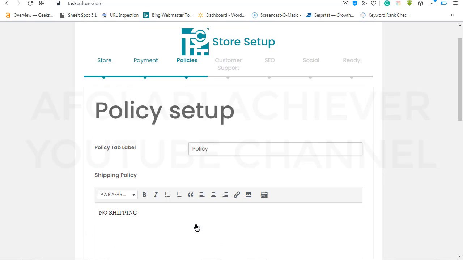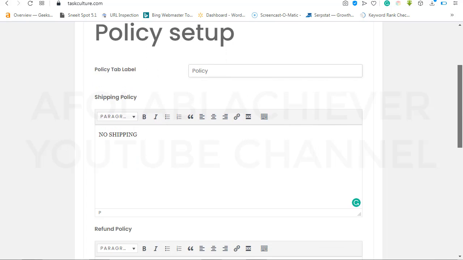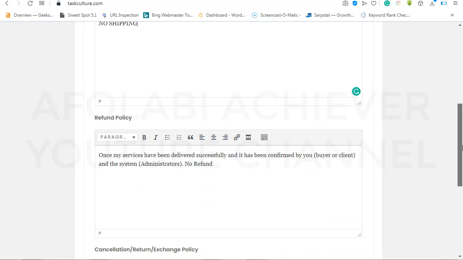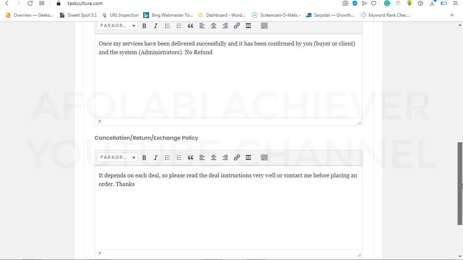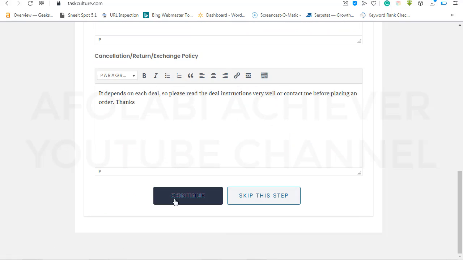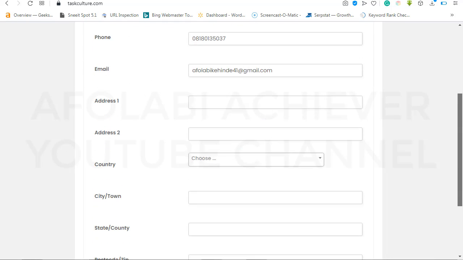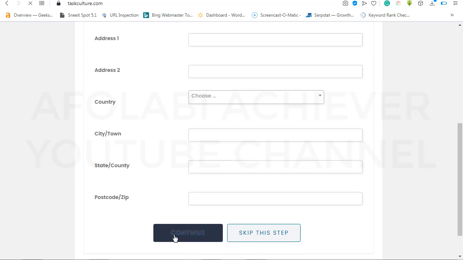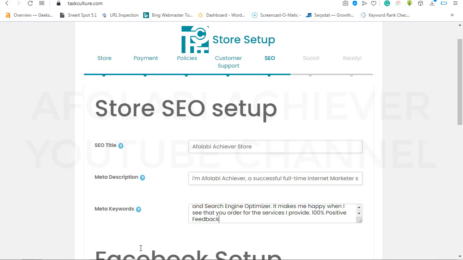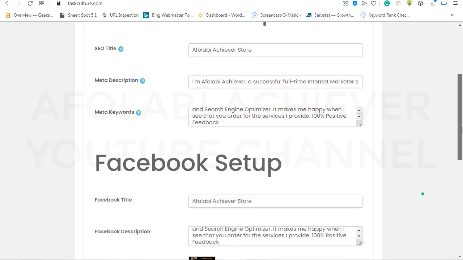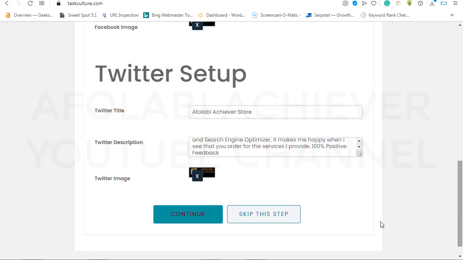Click on continue. The next step is my policy setup. Now I've set up the policy of my page. You can see refund once my service has been cancelled. So let's continue. Now it takes me to support setup. I'll fill it up and go to the next page. Yeah, now I've set up my SEO store. If you see my name, we are going to the next step.